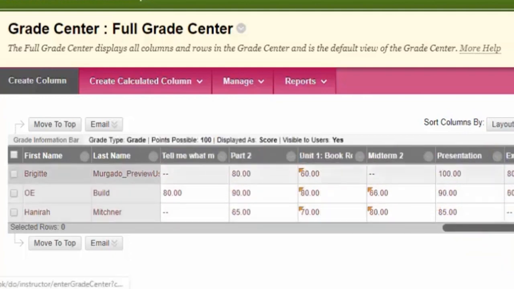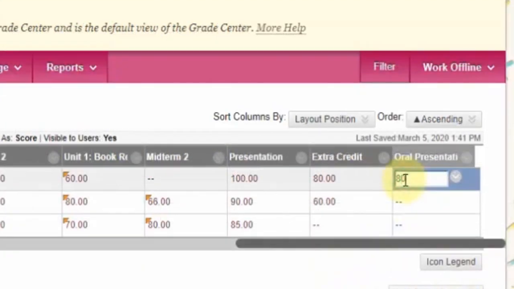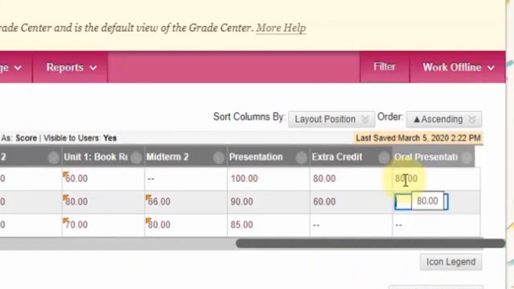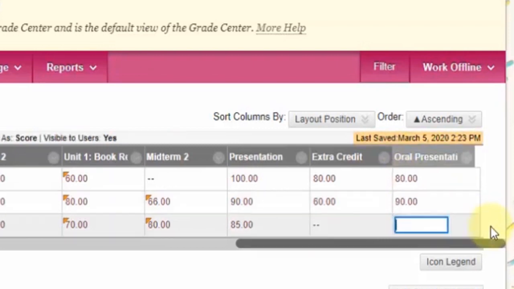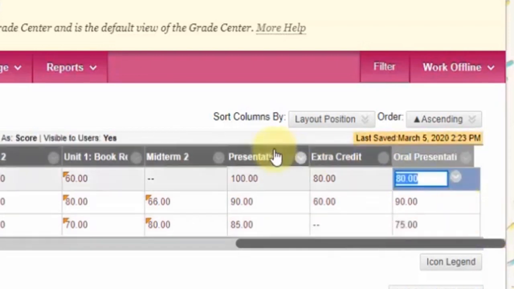So I'm just going to put random grades, and when you are putting your grades in, just make sure to click enter, and it's going to tab you to the next student until you're all done with that.